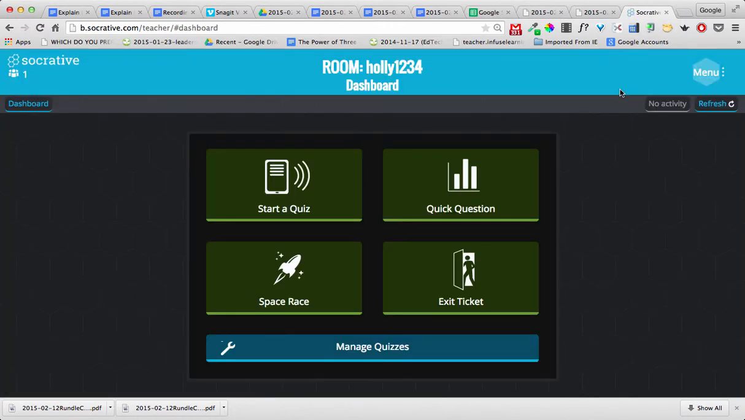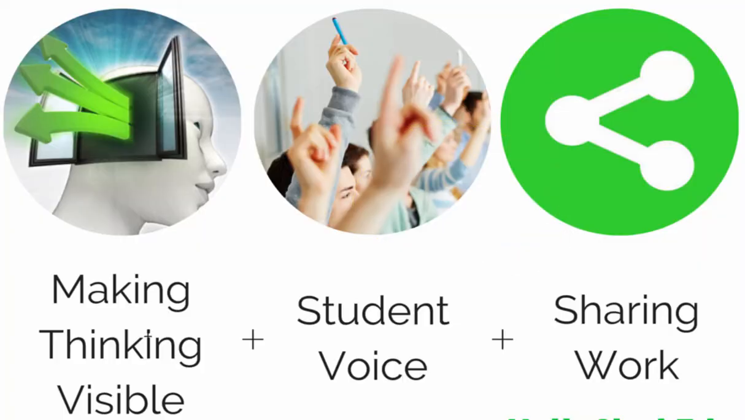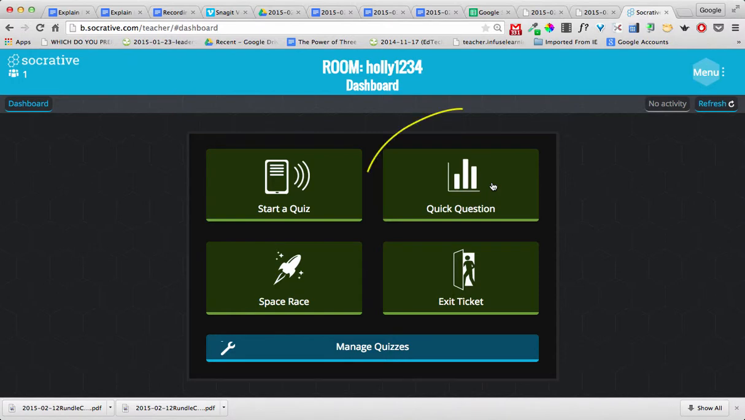And there are several things I can do within Socrative, but it's the one quick question that I think can help make student thinking visible, give every student a voice, and allow kids to share their work. Three things I think make up really strong and effective technology integration. So we're going to try this right now.